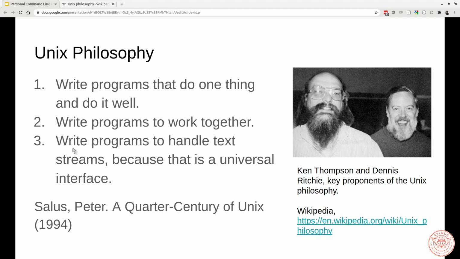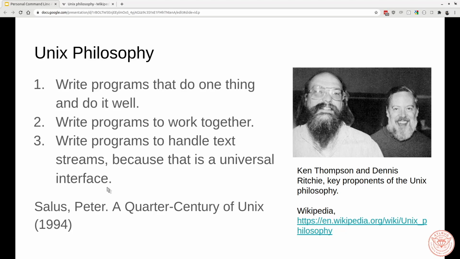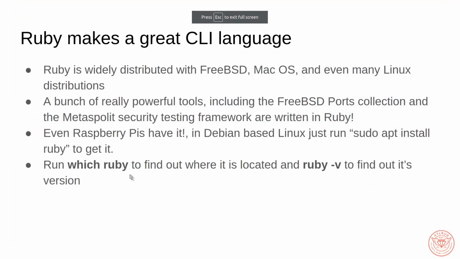And then the third point kind of falls into what I just said: write programs to handle text streams, because that's the universal interface. On Unix, with a Unix pipe, pretty much all input and output is reading from standard in or writing to standard out. And in this talk, I'm going to show you how to make Ruby programs that read from standard in or a file, depending on a parameter that's passed into them.